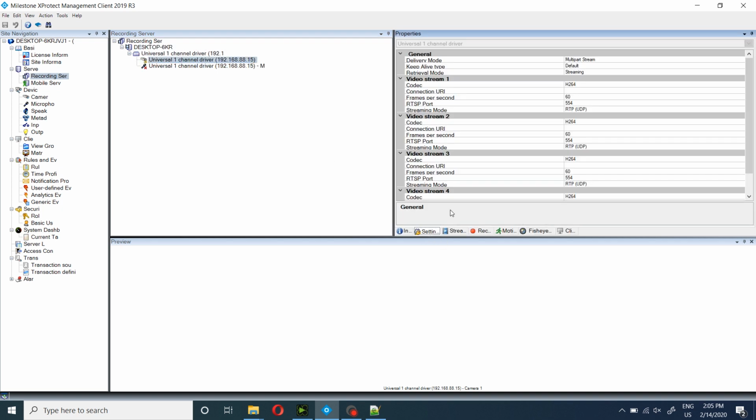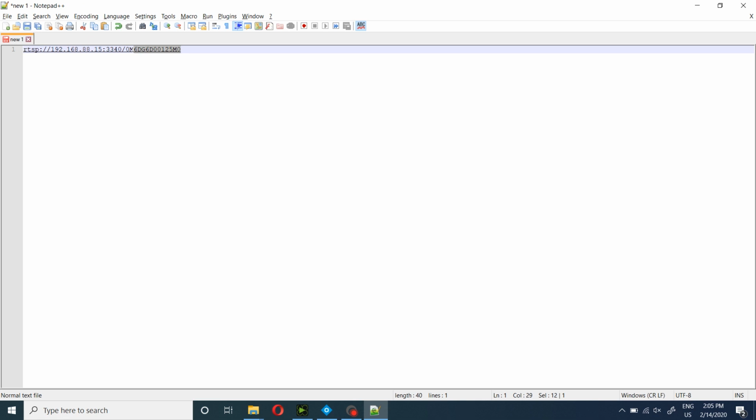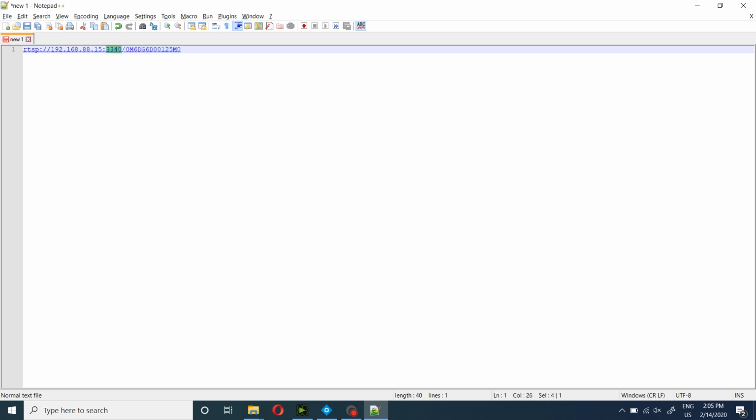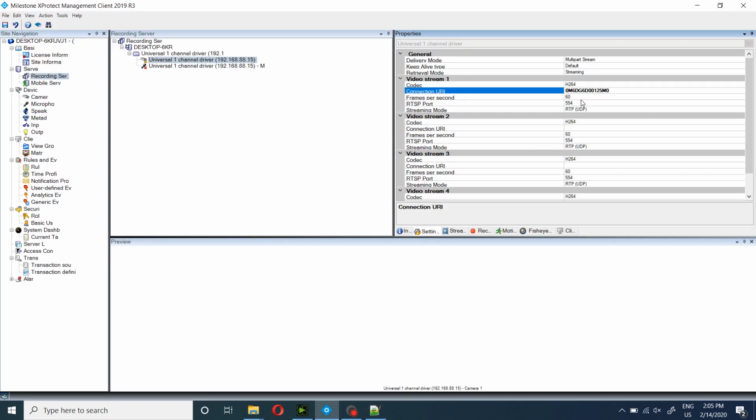Go to the camera settings. Fill out the fields from the saved Notepad file. Save the changes.